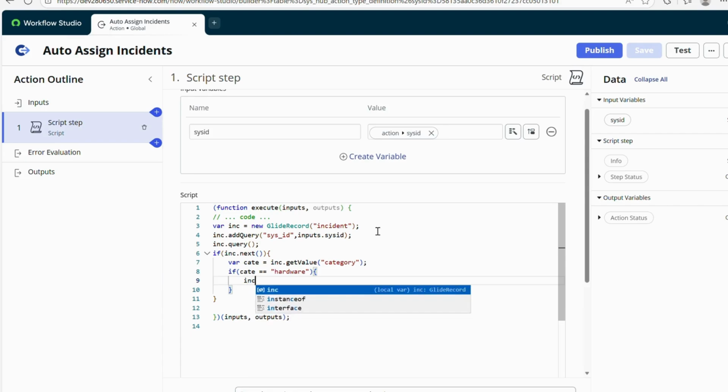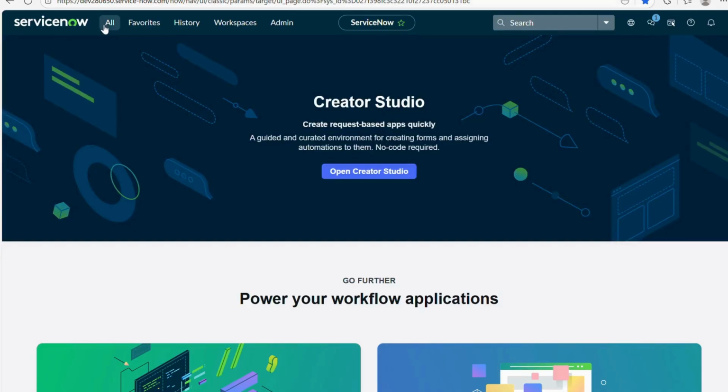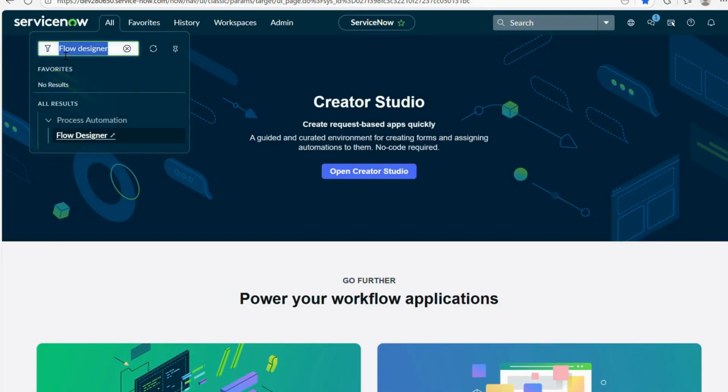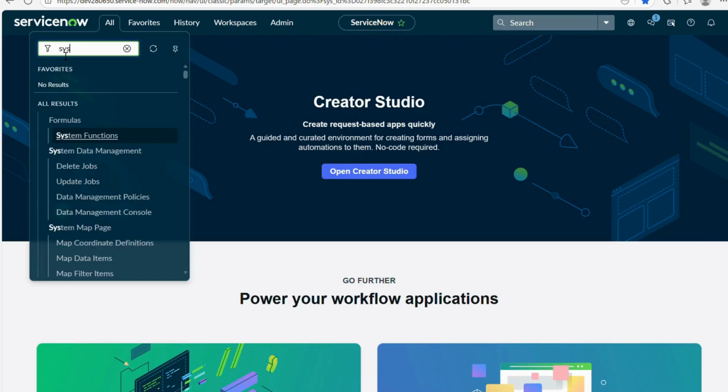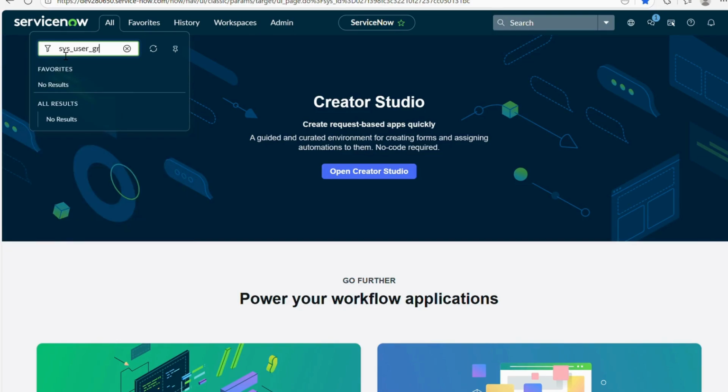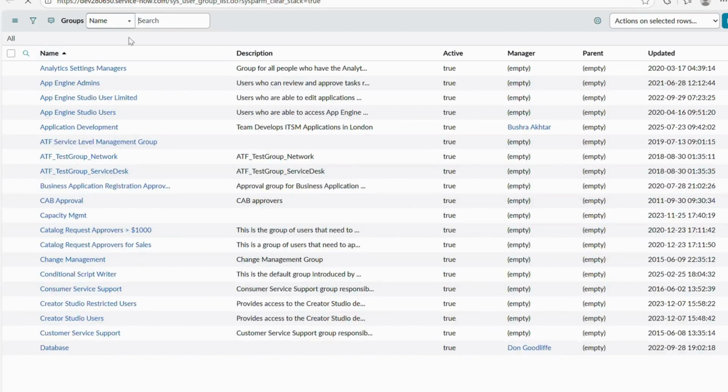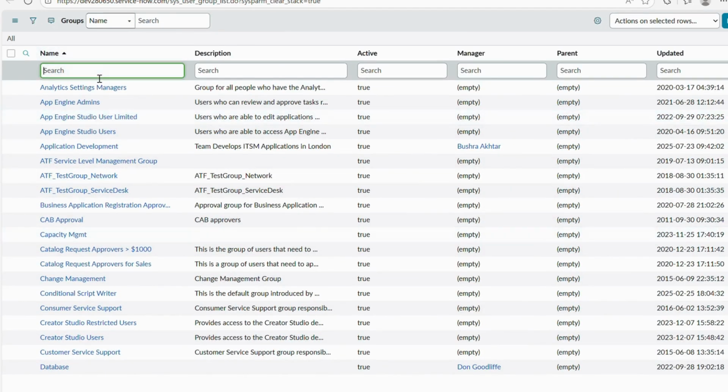So I'm going to drive it: inc.assignment_group equal to. Now here I need to provide the sys id of the hardware group. I will go back to the home page and navigate to the sys user group table, sys_user_group.list, and I will search for hardware.